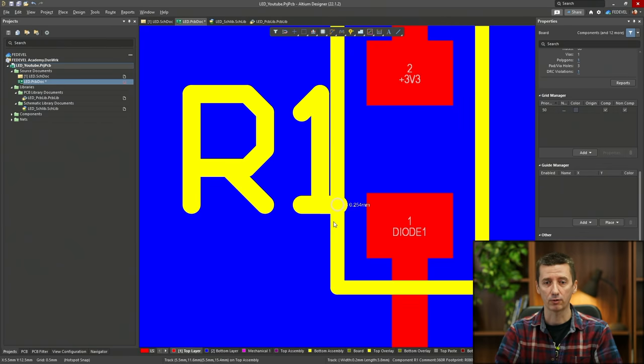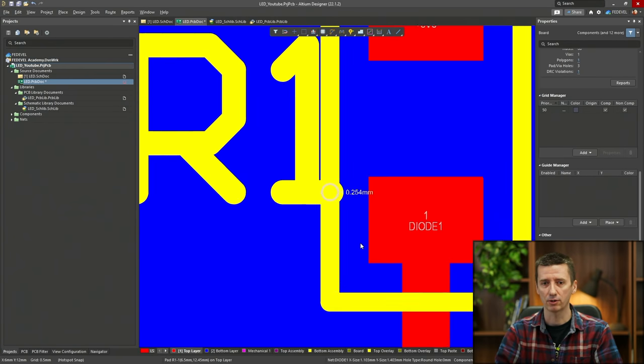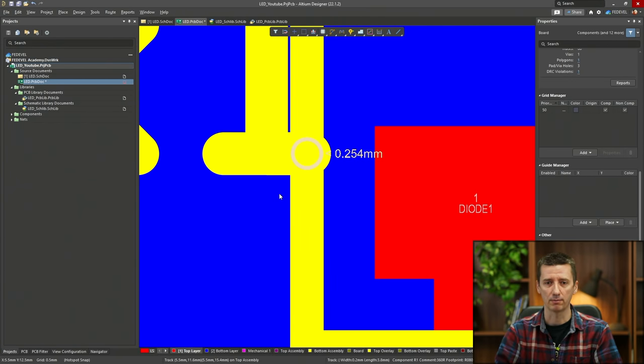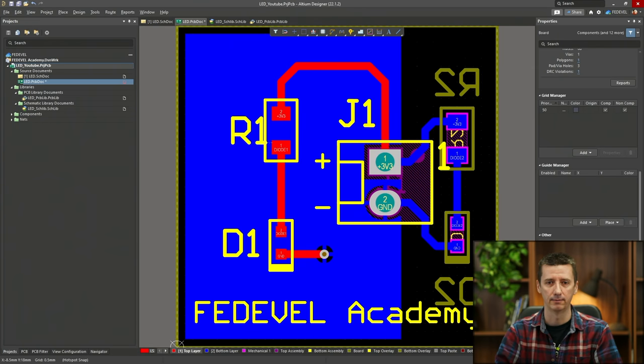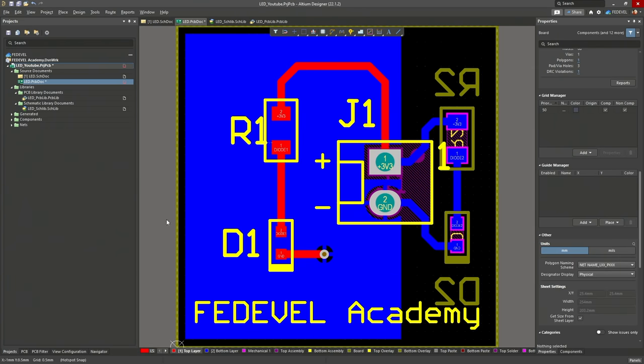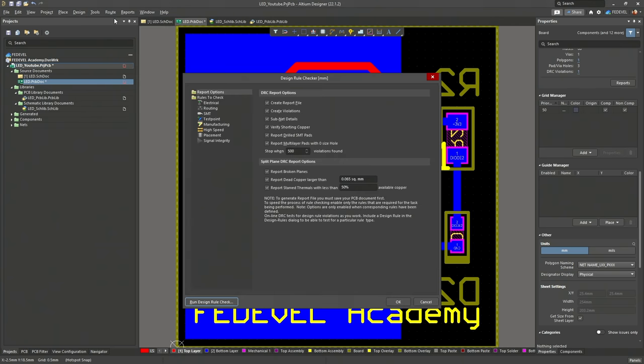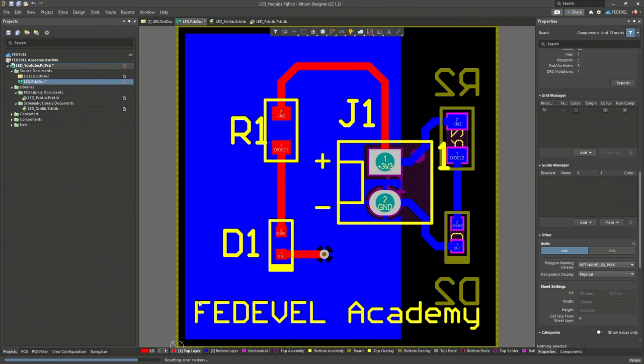And I know there is going to be error or there is going to be violation because this is a violation marker. To check our PCB for violations, go to Tools, select Design Rule Check, and click on Run Design Rule Check.